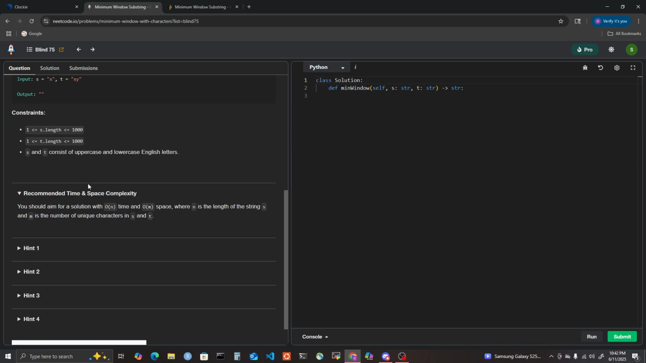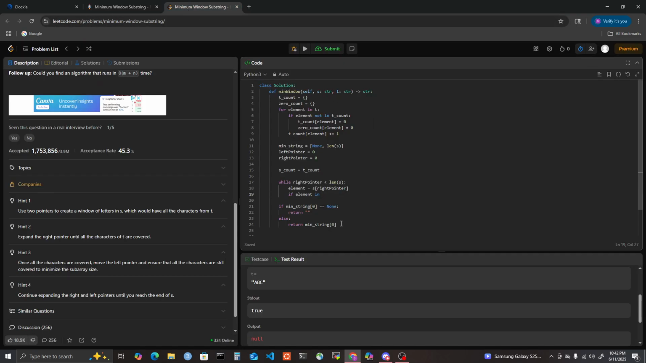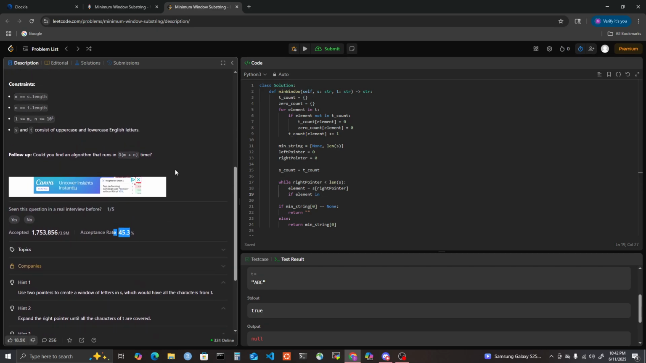Of course it's open. It's gonna use some sort of tricky math. 45% acceptance rate. That's stupid.